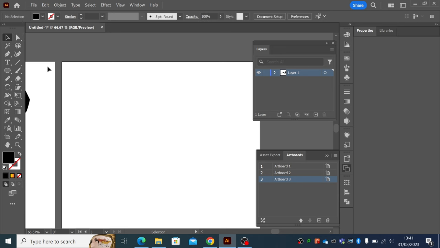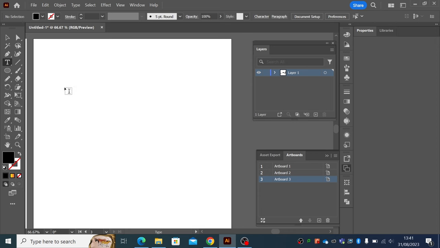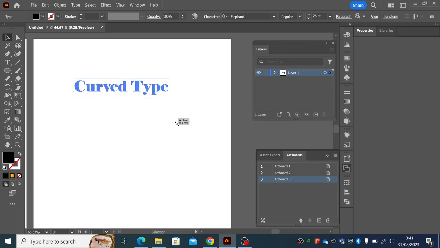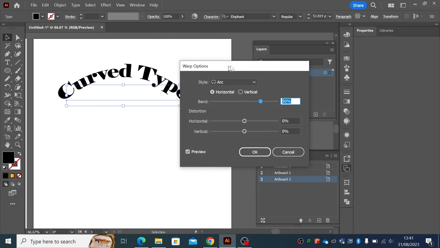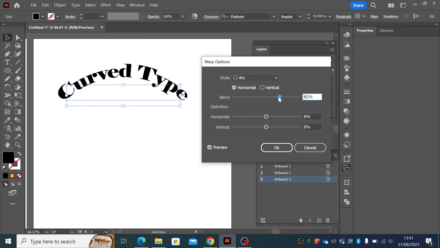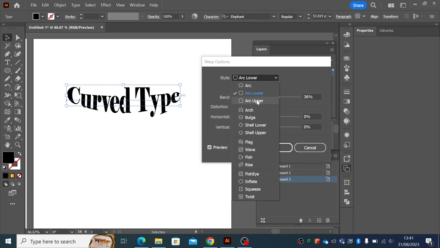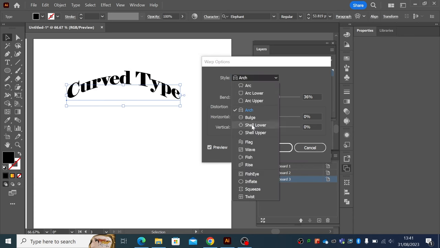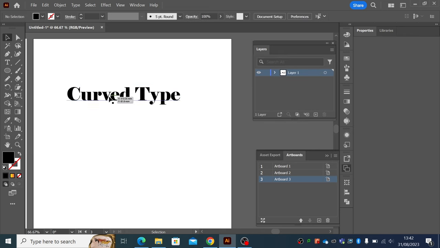So that's touch type. And then the last one we're going to look at is type on a path. Now, there's different ways of creating type on a path or curved type. We'll start off with writing curved type. And if I just make that a little bit bigger. Now, you can use the effect, the warp effect, and you can use the warp options. And there's different types of warp options. So I can curve it this way using the bend. And I've got different types of curve. So arch and bulge, flag, wave, things like that. And you can change it like this. So that's one way of putting type onto some sort of curve.